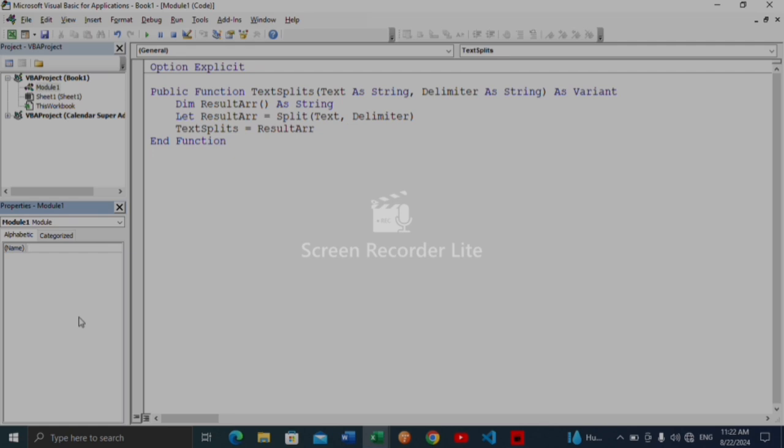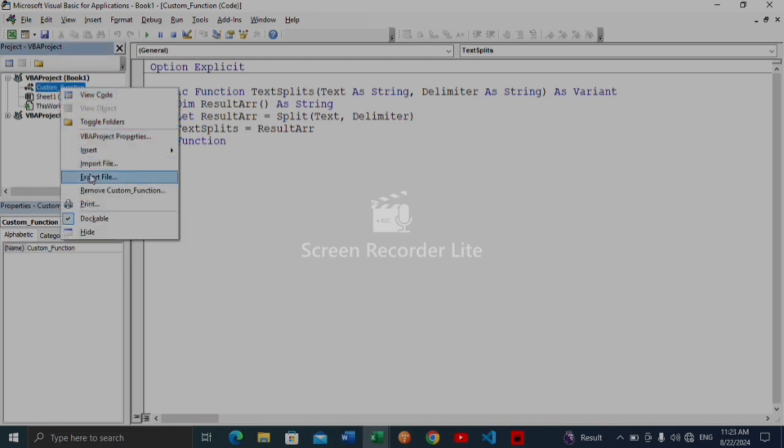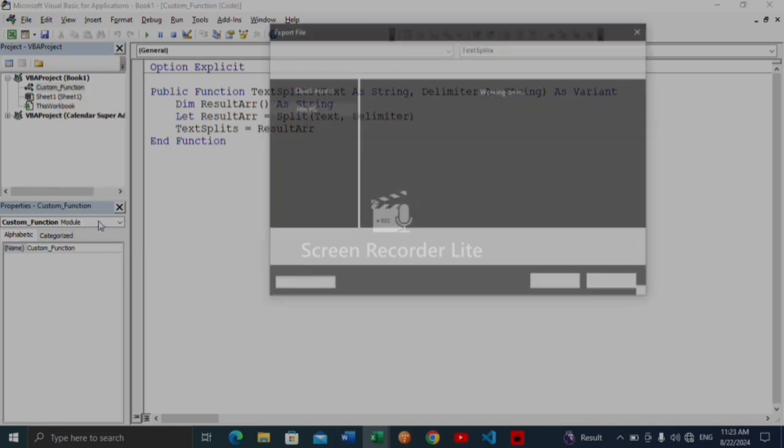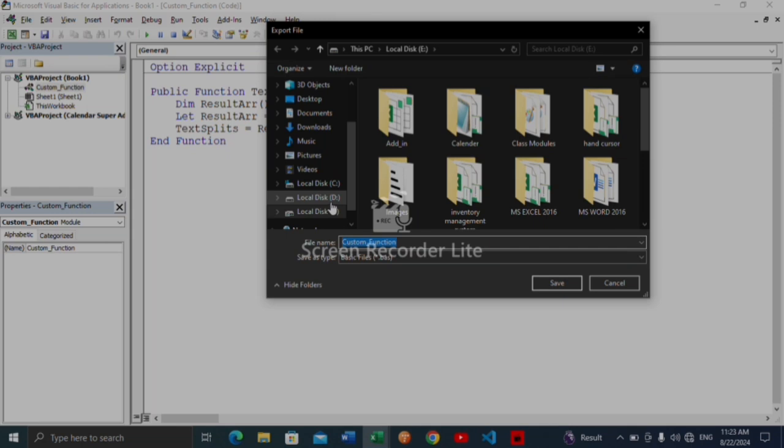Now if you want to store this function in this module, then follow my method. I will change the module name to custom function. Right-click on your module and click on Export File, save this module in your desired location.